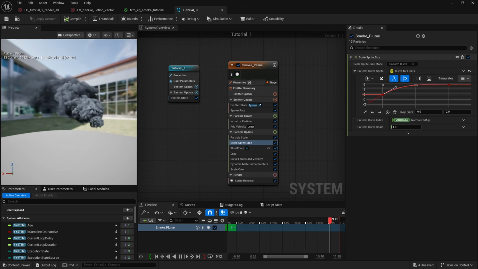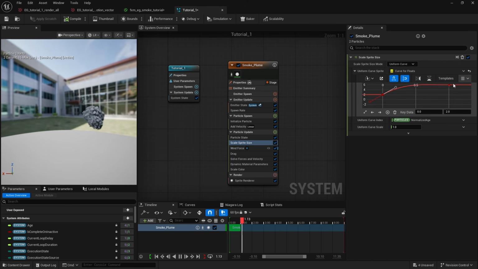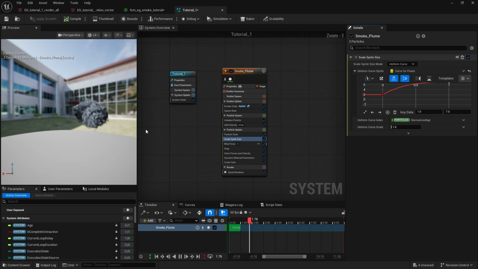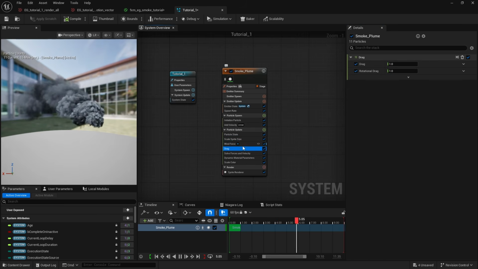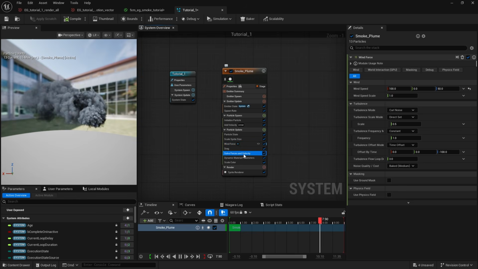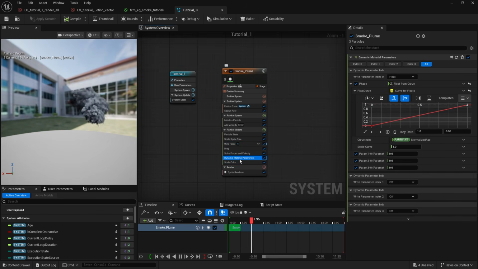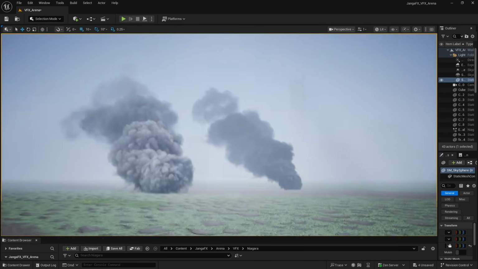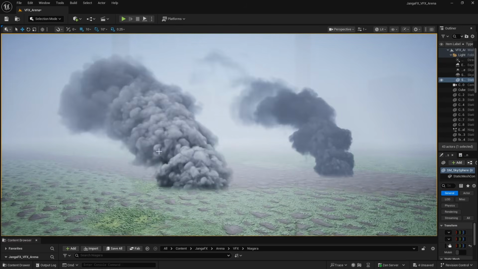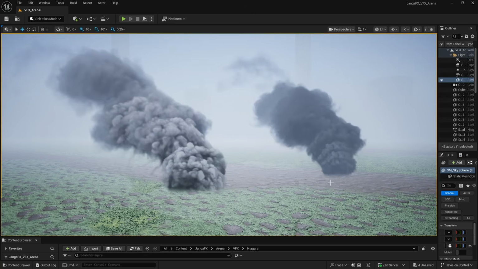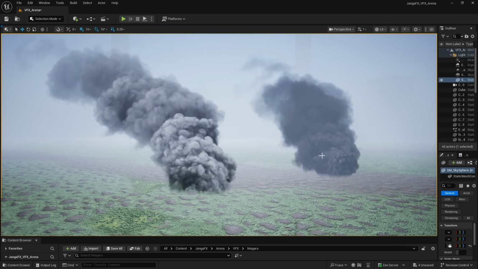It looks like I did 7 for my final size here. So we can just do, say, 7. And I think this is pretty much it. You can go through and tweak things like your drag, your wind force, your scale over life. You don't really want to tweak the dynamic parameter, but if we look at this and compare the two, you can see this right here is my first one. This is the one that we just created.